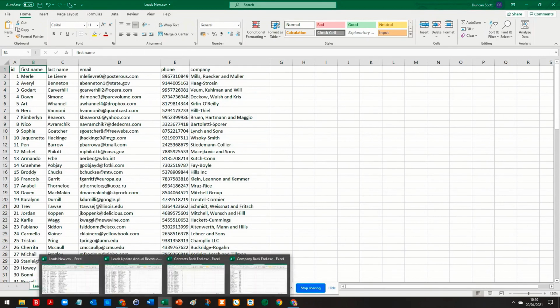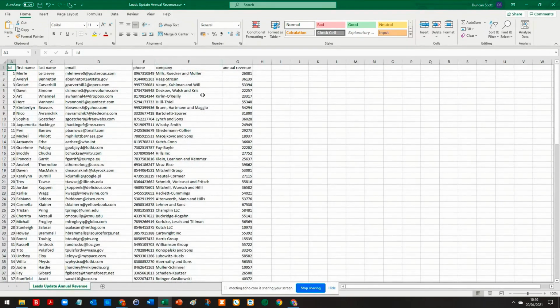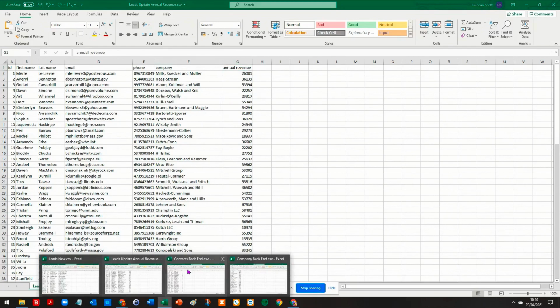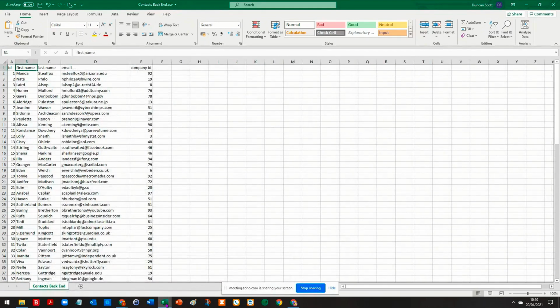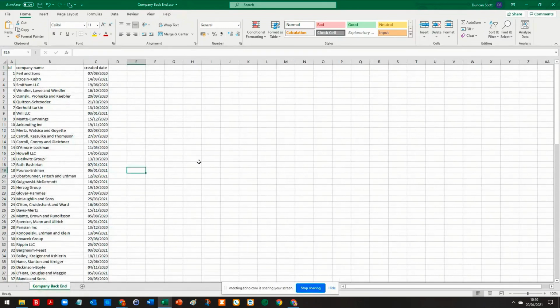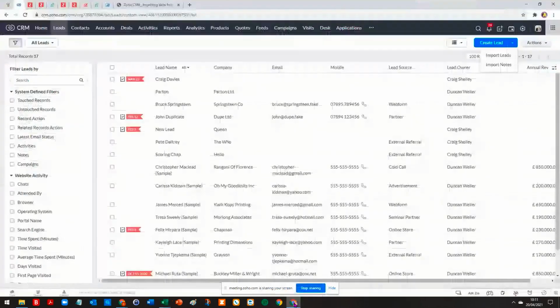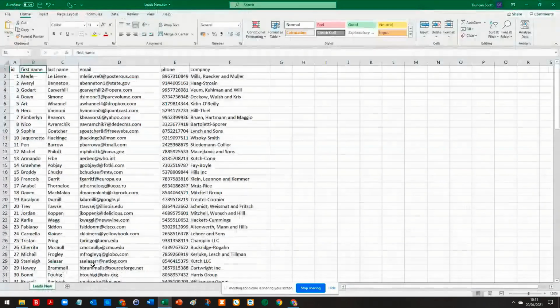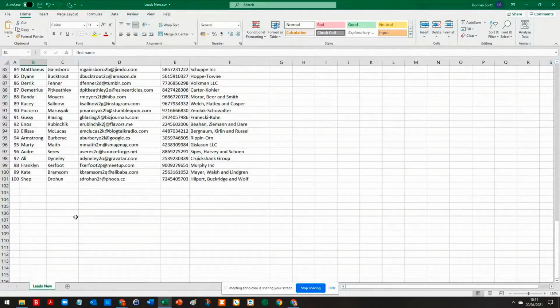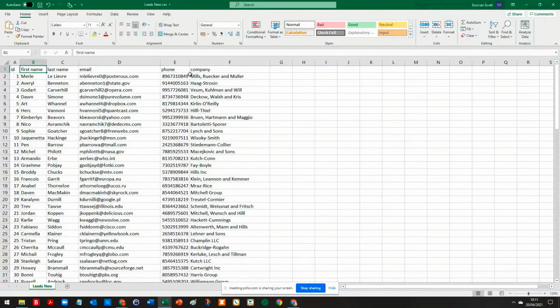So this is going to be an import into our leads module. We're going to do an update into the leads module with a new, extra field called annual revenue. And then we've got a contacts backend CSV and a company backend CSV, and that's what we'll use when we're importing the backend data, and we'll do two files at once. Okay, so let's look at importing the leads. We're just going to go straight into importing leads. We've looked at the spreadsheet, and in this lead spreadsheet we've got 100 records listed, and they've all got these fields: first name, last name, email, phone, and company.